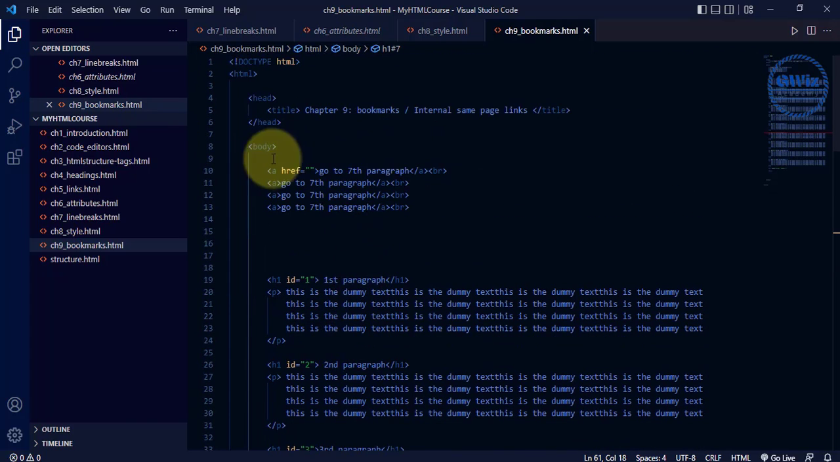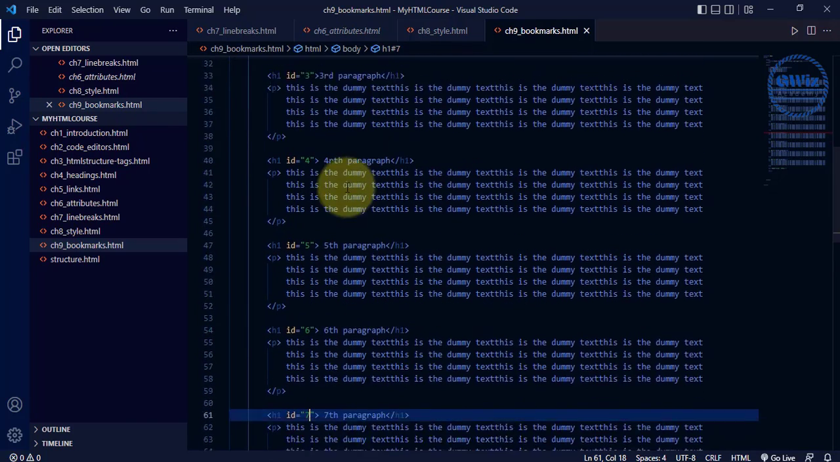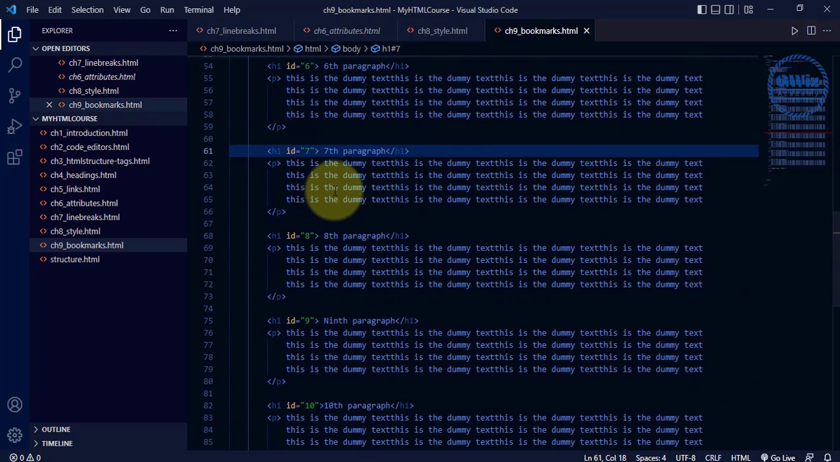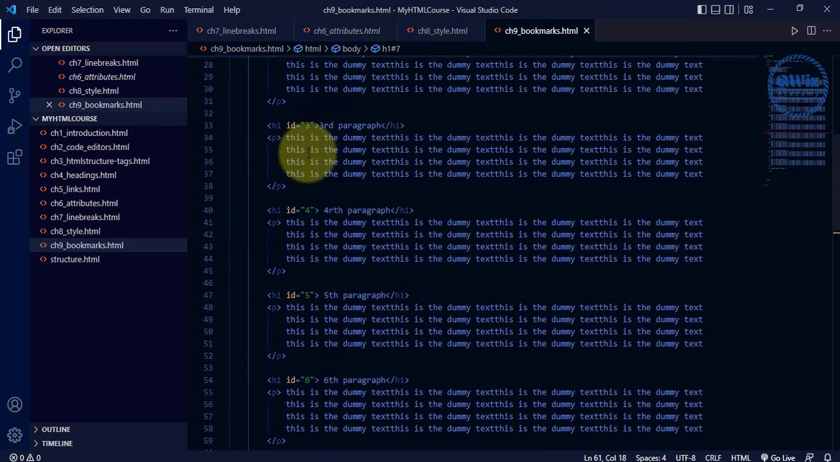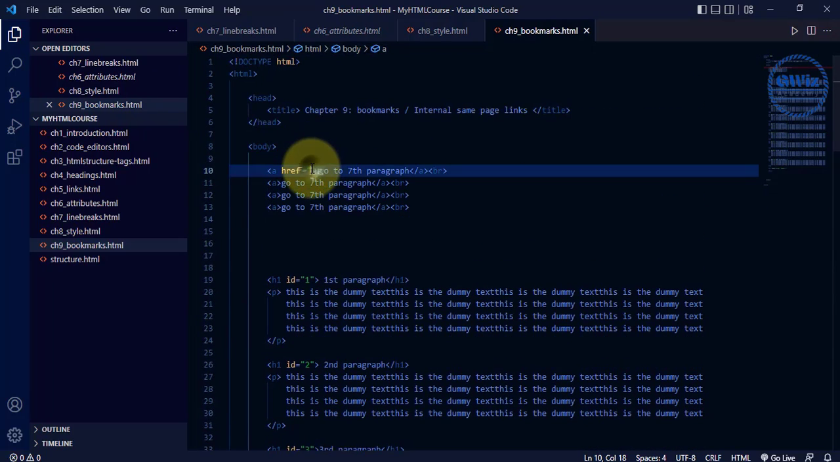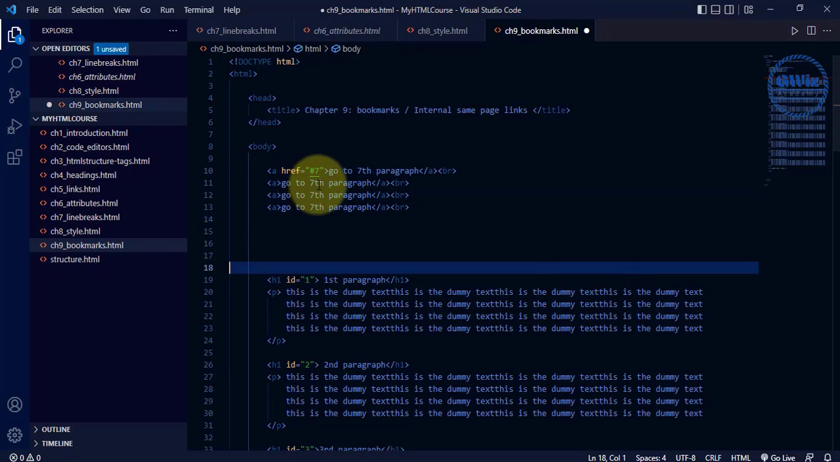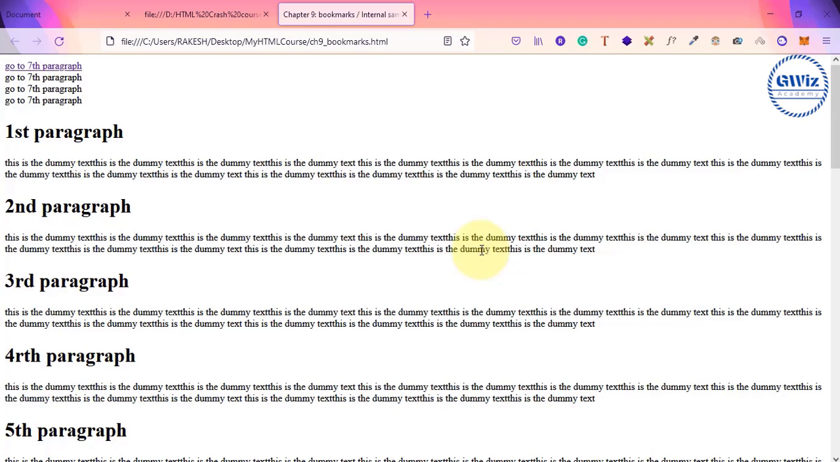How will this code, whatever I am writing here, understand this is the 7th paragraph? It will understand by ID. So how to represent this ID? We don't write it like this. We don't write ID is equal to 7. No, this is not the way. We just need to use this pound symbol and then add 7. So now pound symbol represents ID. Which ID? 7th ID. And then click on save.